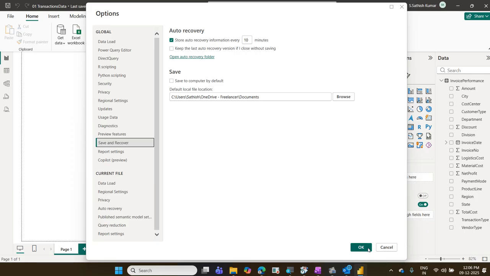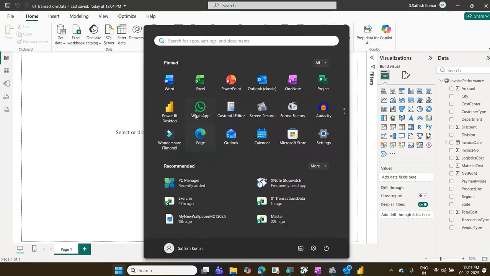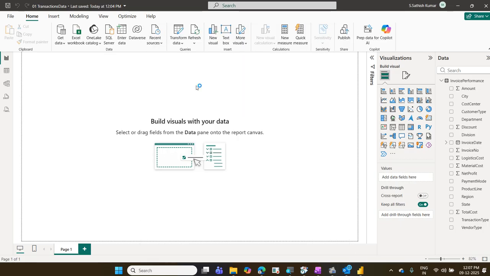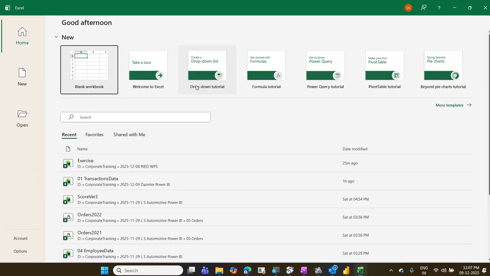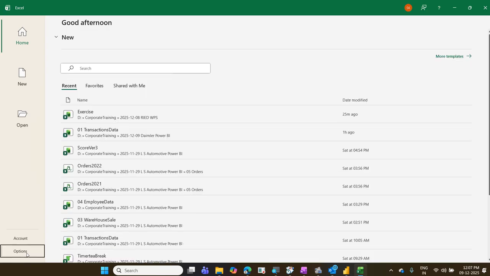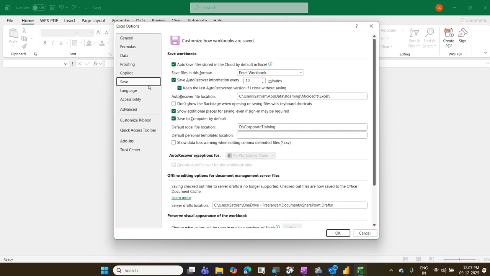In Excel, if you go to File, Options, under Options, Save, this is available in all the software. As I indicated, don't set it to one minute. Every 1 minute it will be saving, and you cannot do any activity. You cannot do anything. Okay.